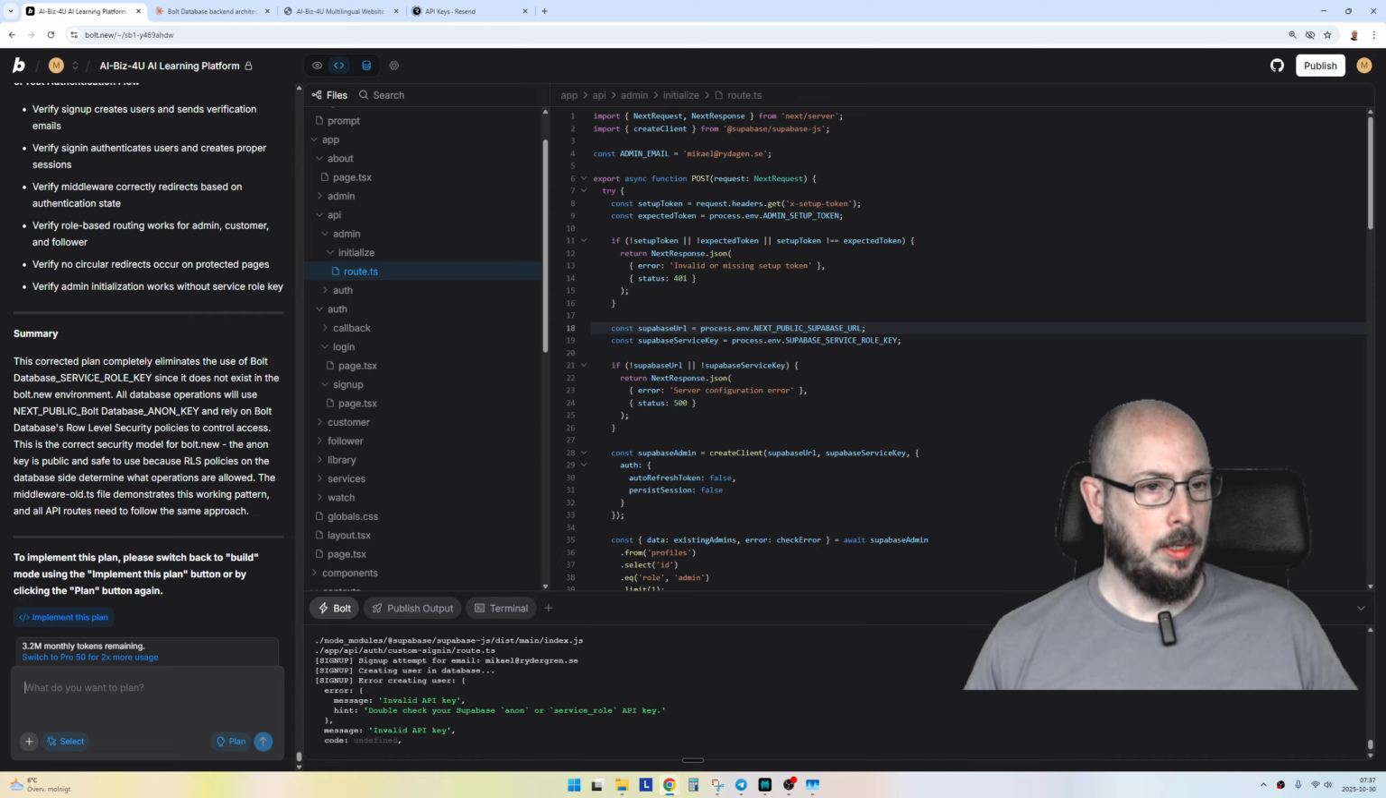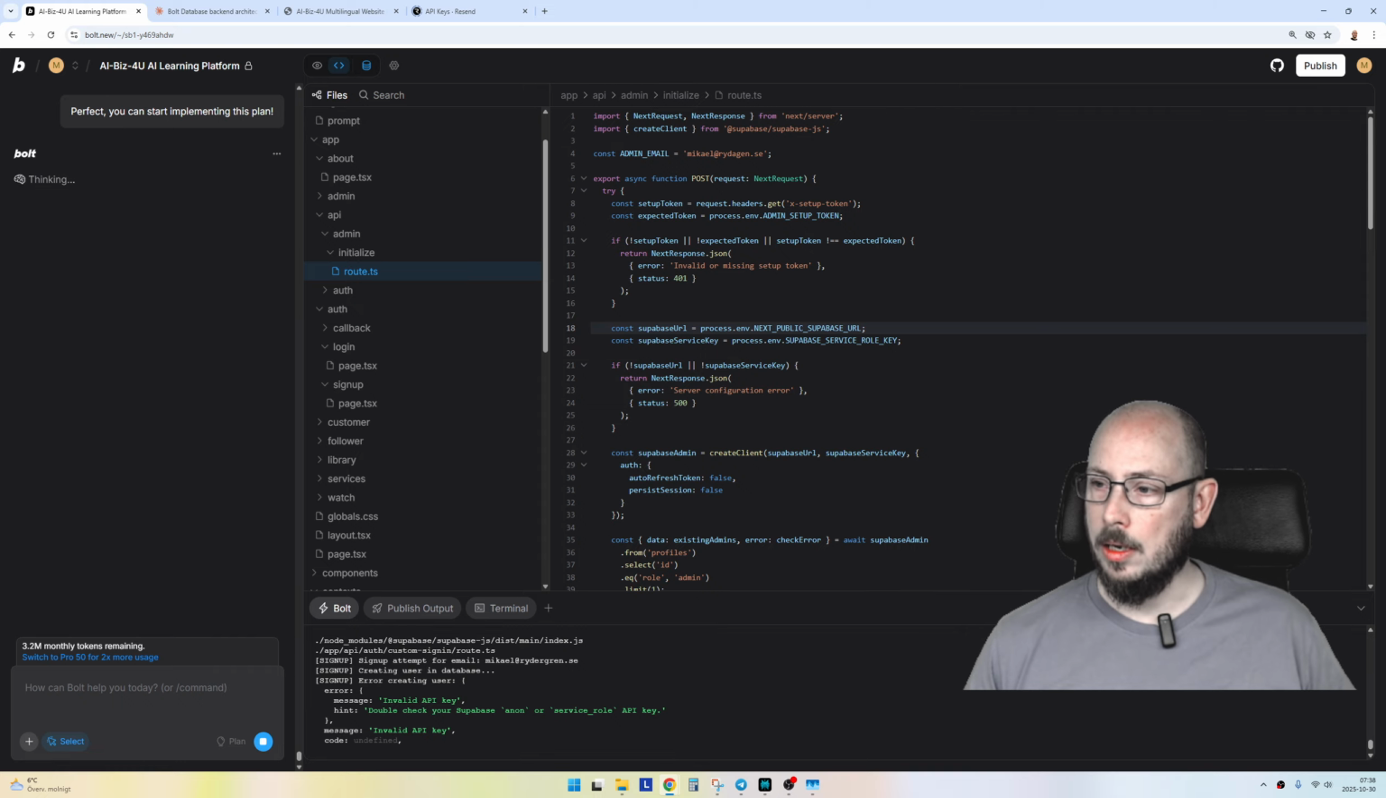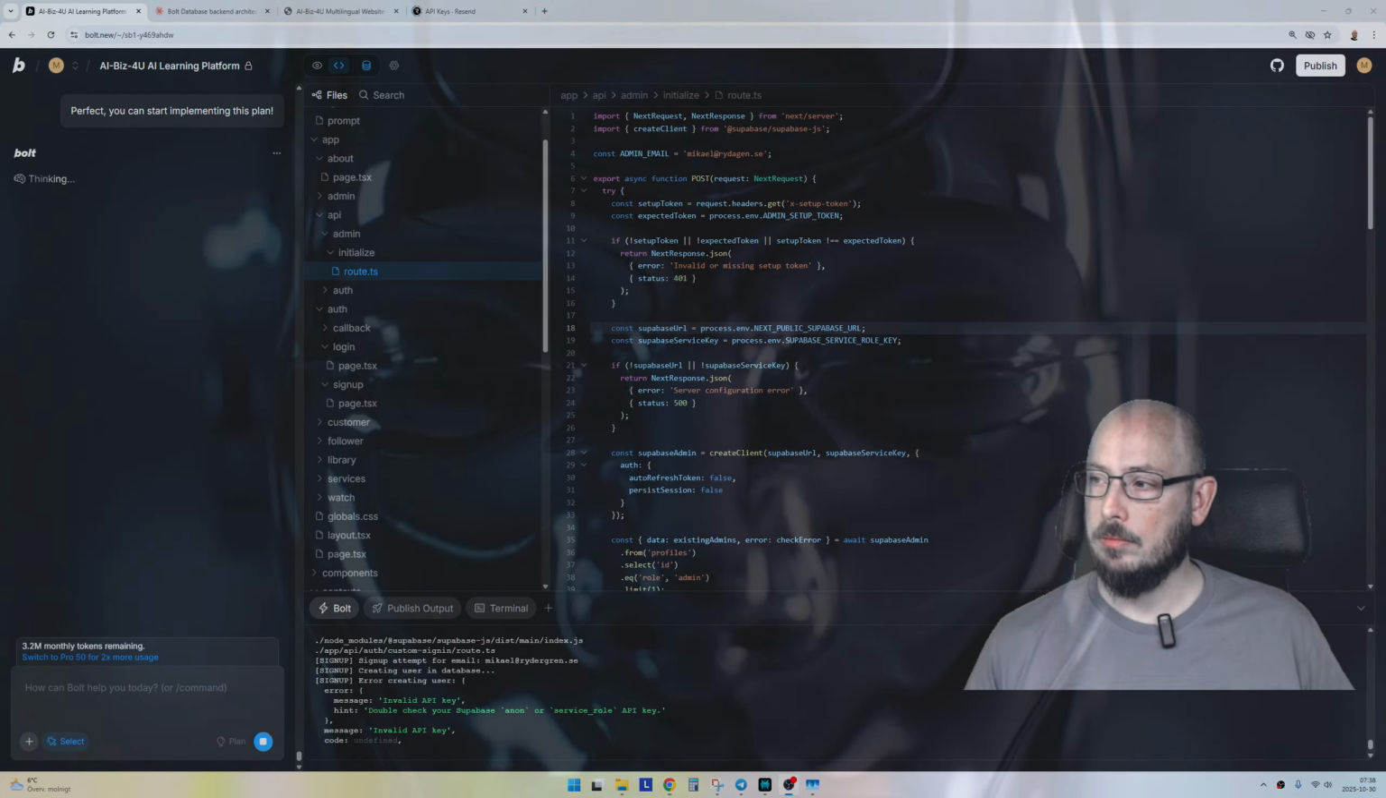This is correct. The plan completely eliminates the use of Bolt database service role key since it does not exist in the Bolt.new environment. Okay. So let's go build. Here we go. We have 3.2 million tokens remaining. And we're rolling.